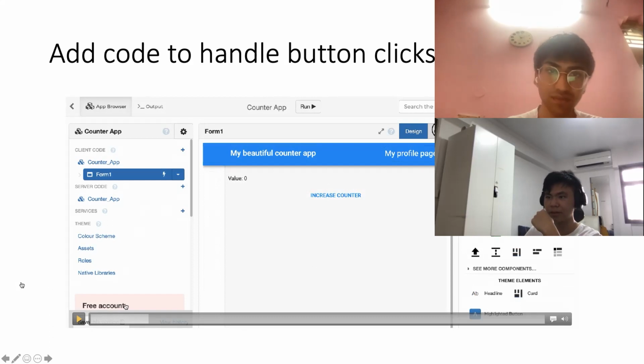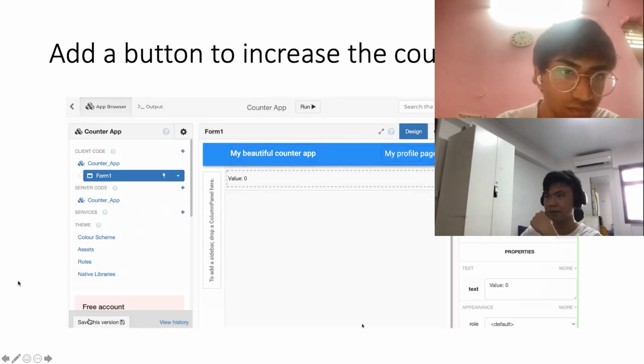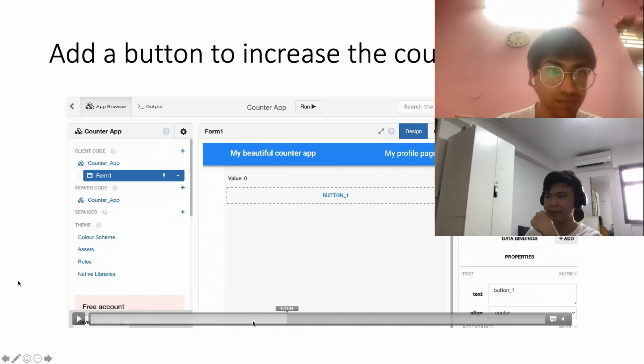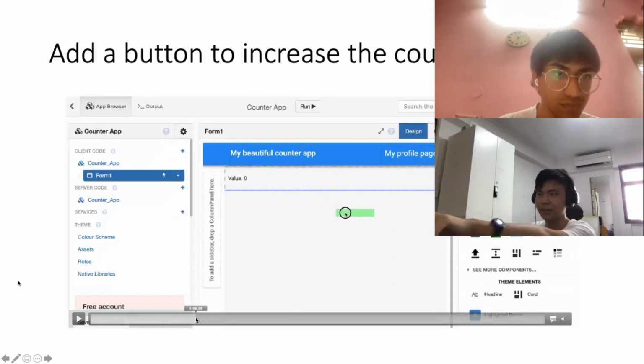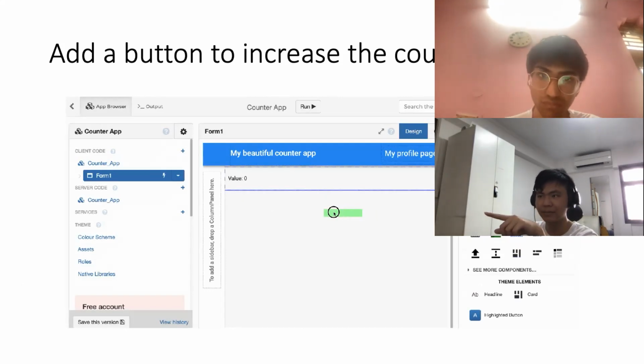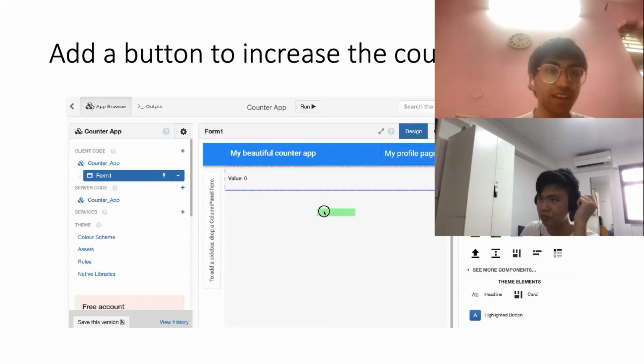Oh, maybe you want to drag it a bit below. What I'm trying to say is, when you drag and drop it, you're seeing that the blue line doesn't appear? Yeah, it doesn't. If you bring it further down, does it bring it to somewhere in the middle of the screen? No. So it appears above the value colon 0, is it? Yeah, under the my beautiful counter app, in that area.